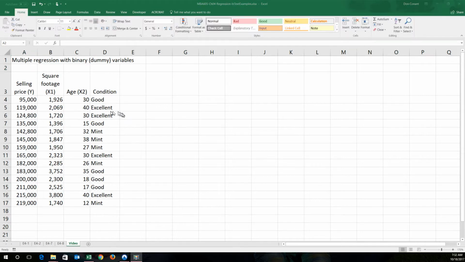We're going to use this data for this analysis. If you don't already have a worksheet with this data in it, you'll want to pause the video at this point and create a worksheet with selling price as Y, square footage as X1, age as X2, and the conditions as indicated here. Go ahead and pause the video and get your worksheet ready.